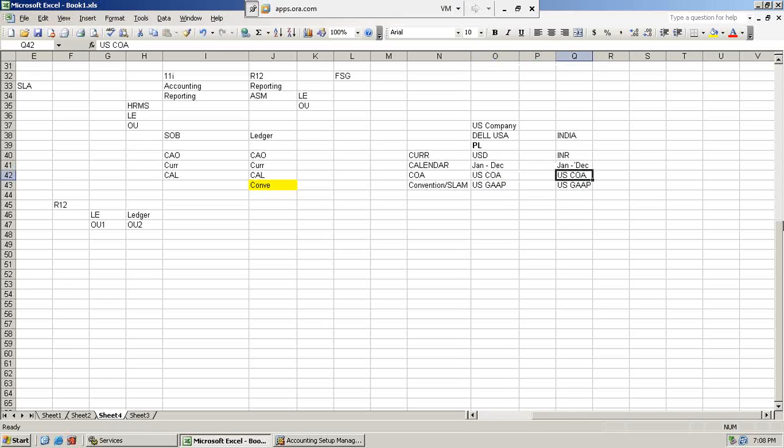I am following the same chart of accounts, account 1000, 2000. I am not following a different chart of accounts. I am following the same GAAP. I am following the same accounting standard because this is still Dell USA. This is not Dell India. Now here you can see among the 4 C's, only currency is different. One of the C's, that is currency, is different. So when only one C, that is currency, is different, then I will create a reporting currency.